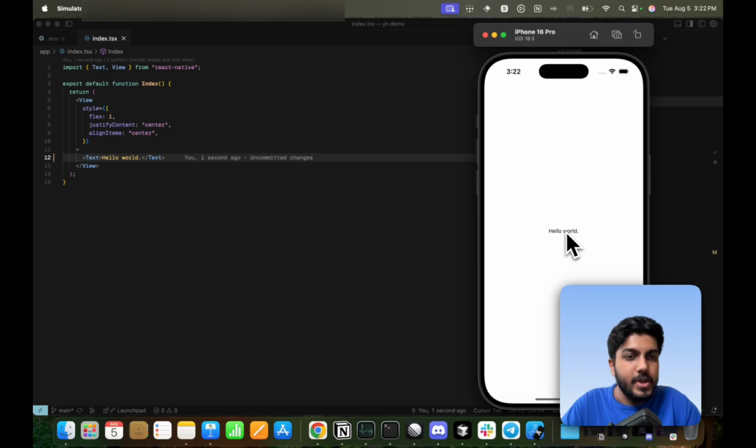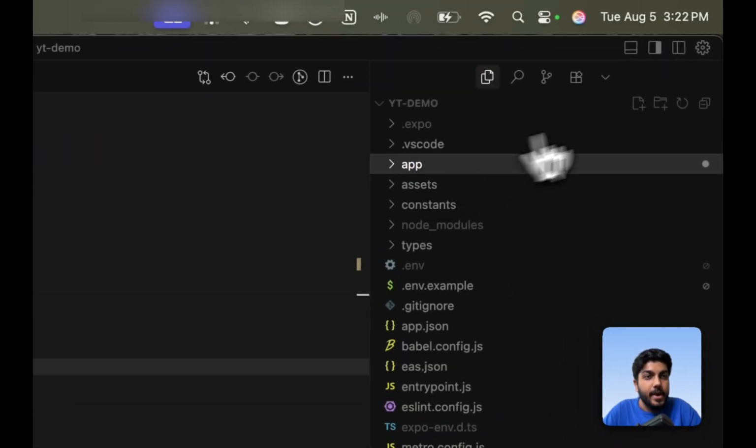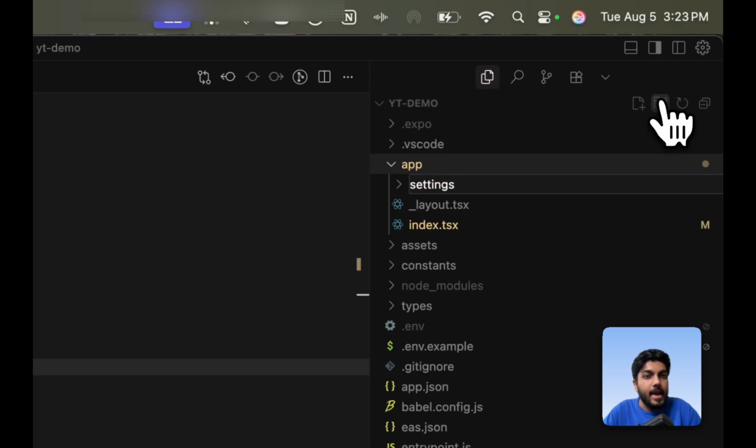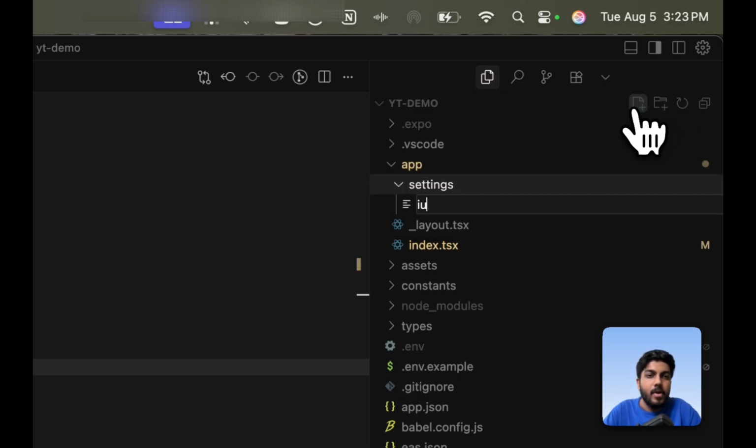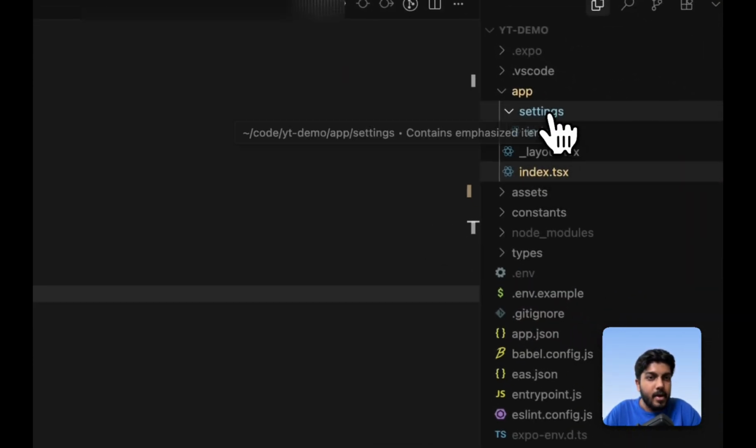I should see that change here in the app as well. This template is also using file-based routing. So if you want to create a new route, for example, settings, I can create a folder, and inside that folder, all I have to do is create an index file, and that is a new route. So that's how you can create new routes in the app.